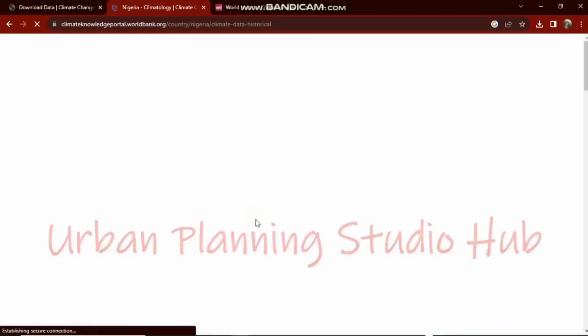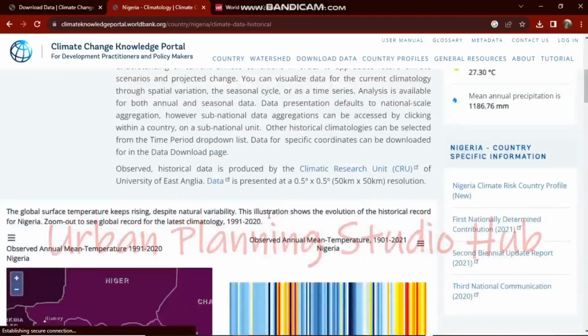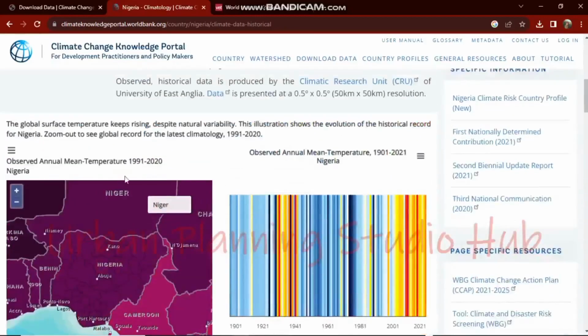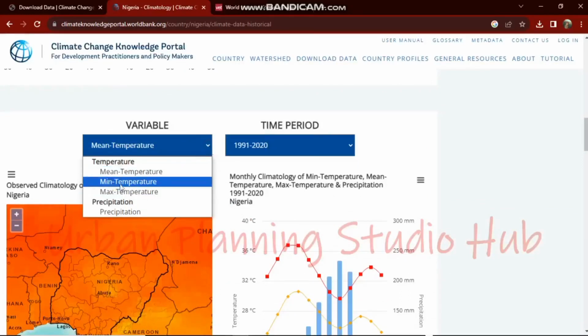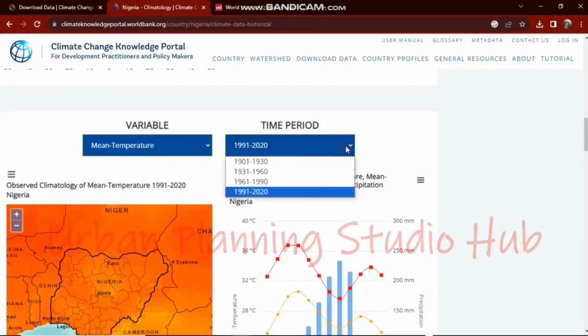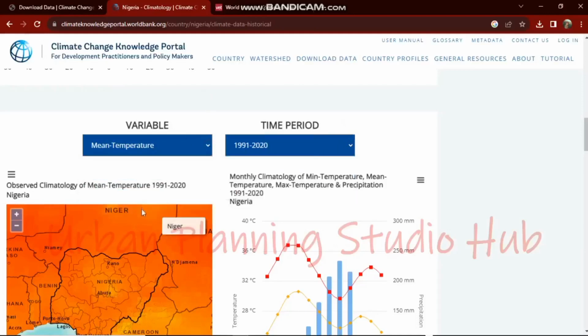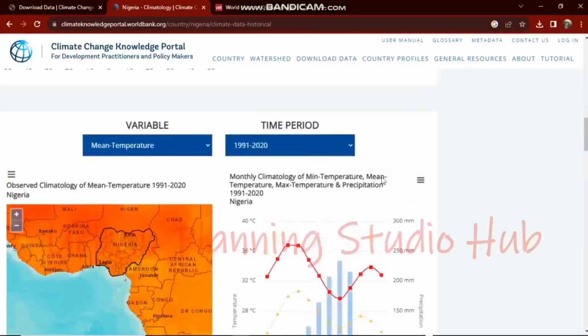Let's click on current climate quickly. Then you can now explore current climate. Also you can now give your variable and time period. You can give mean temperature, max precipitation. You can actually calibrate the date you want. You could download this image.